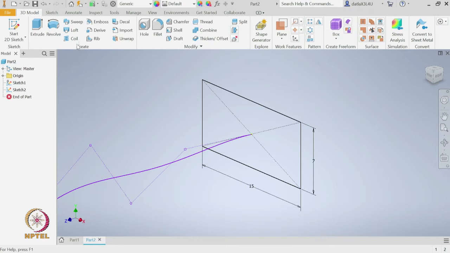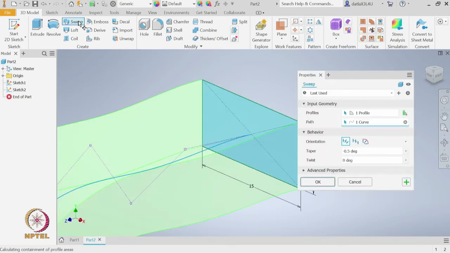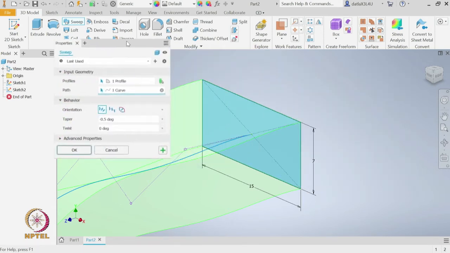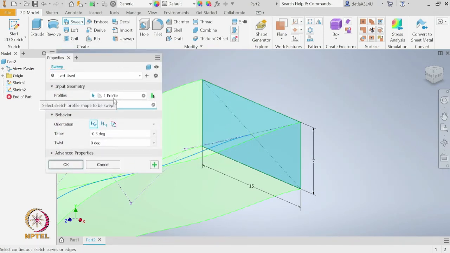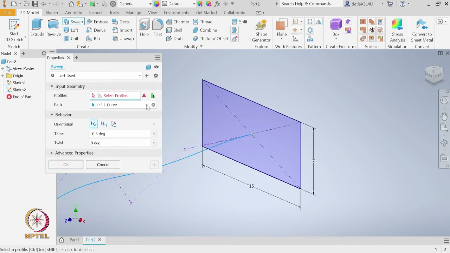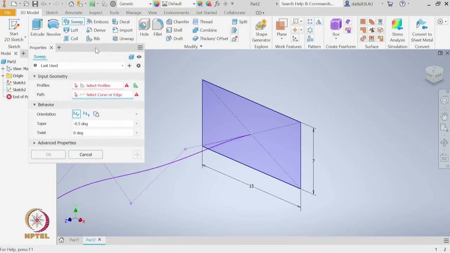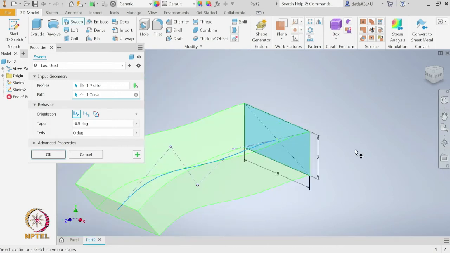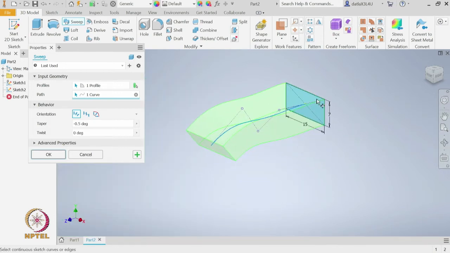So, now I can go into the sweep command here. When I select sweep, since we have already created a profile and a curve, it has by default chosen those, but let us say we will delete those so that we can manually select what profile we want. So, let us start with the profile, we will say this is the profile we are choosing and for the curve we will choose the spline that we have created. Let me zoom in. Okay. So, for the selected profile and the selected path, this is the solid we are creating.